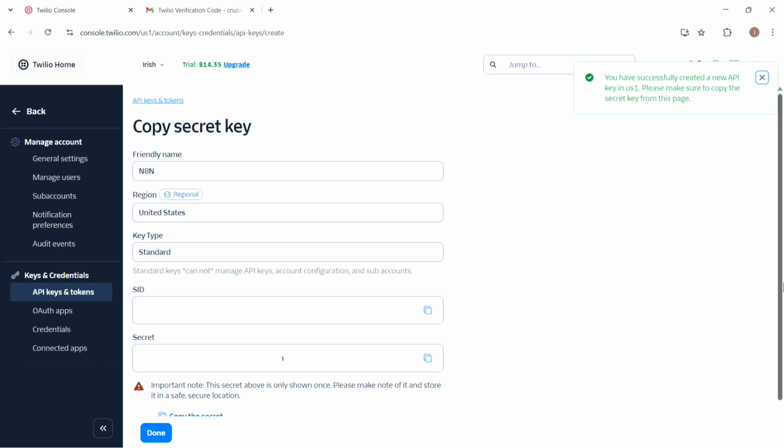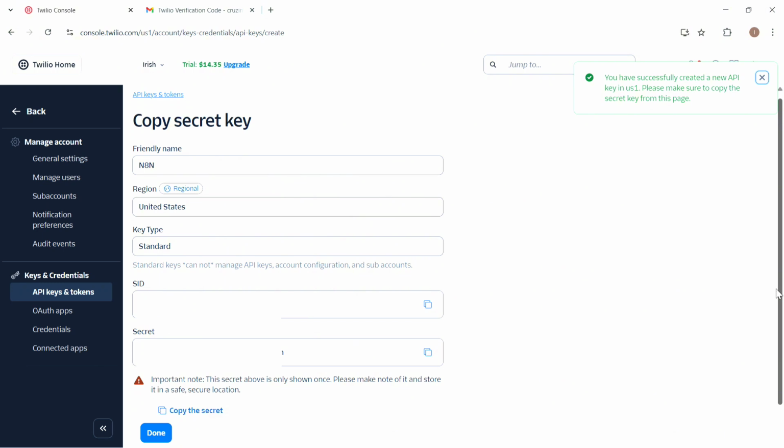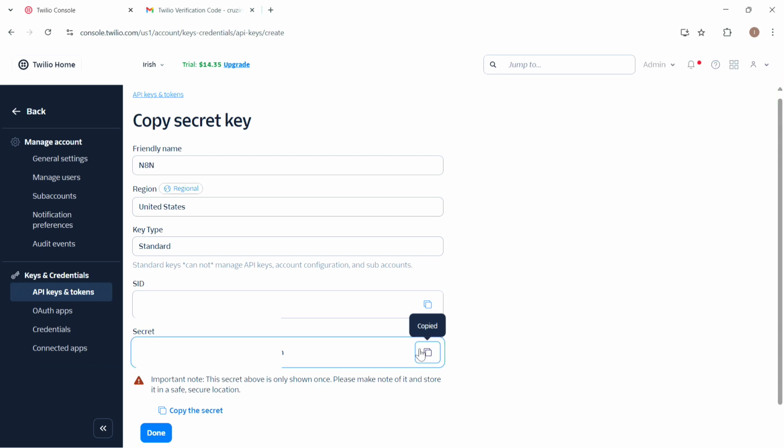Now in n8n, go to credentials and then choose Twilio API key and then enter the account SID from your Twilio dashboard, API key SID which you've gotten, and then API key secret. Save and then test the connection, and that is how you can basically get Twilio API key credentials on n8n.